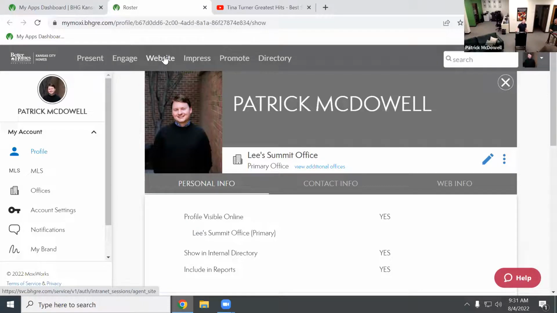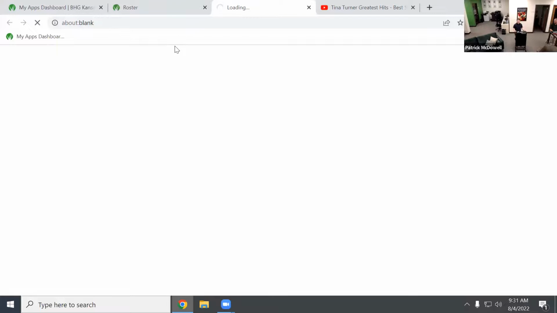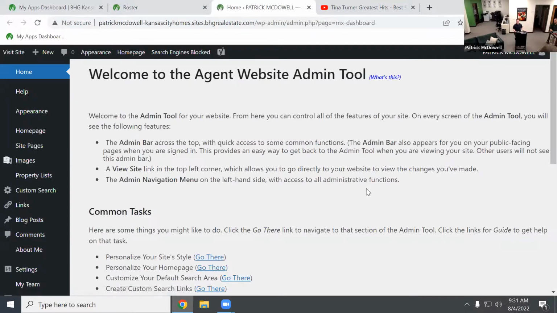Now, the first time you go into Moxi, you got to go through those tutorials first. So if you get those popped up, then that's why you got to clear that out first. But go up into the website. And then when you start loading, boom, boom, boom, boom.